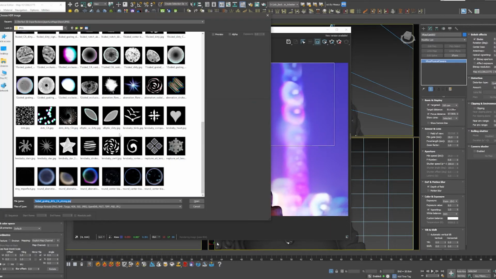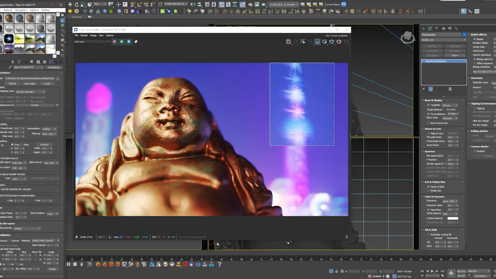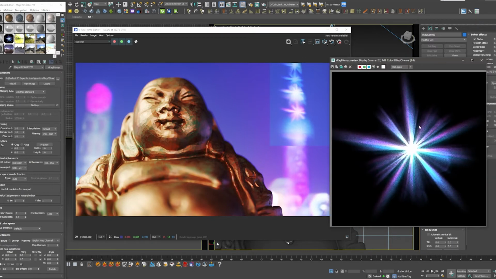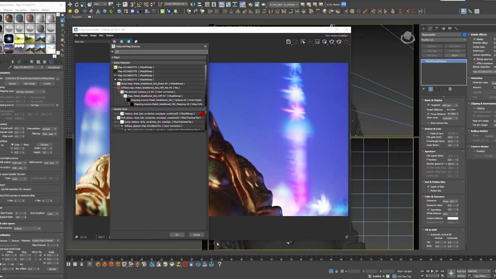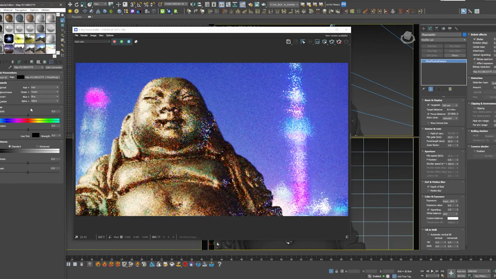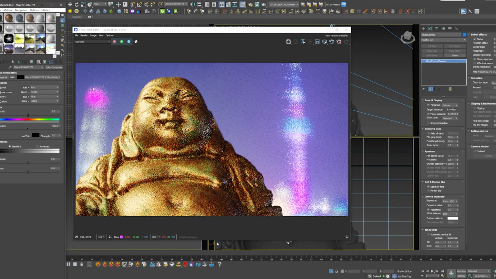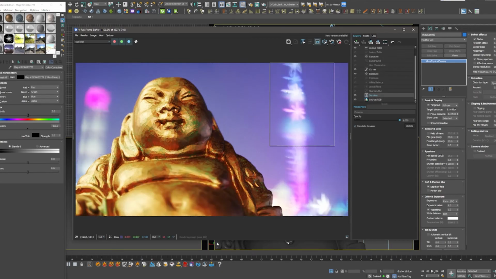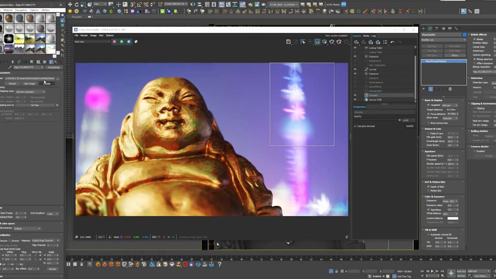How about this one? The flare. Wow. You can see colors are changing drastically because we have color in the map. If you don't like this kind of color, you can always put a color correction map before that, desaturate it, and then you only have the shape and you keep the original colors. And that's it for getting more realistic bokeh.